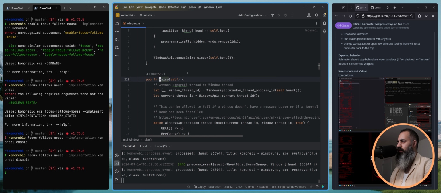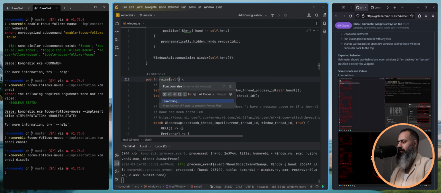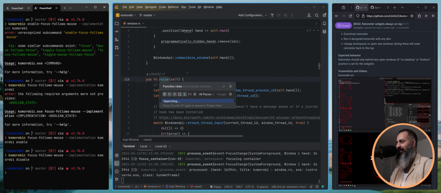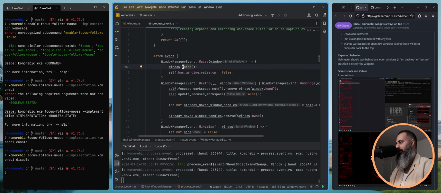What do you mean it? Oh, it's re-indexing. What do you mean it's not used anywhere? I know it's used somewhere. Stop lying to me. Oh my god, I really need a better IDE. There we go. It's used once here.